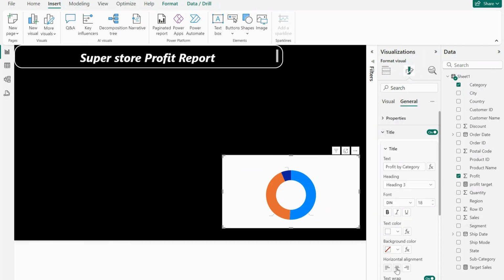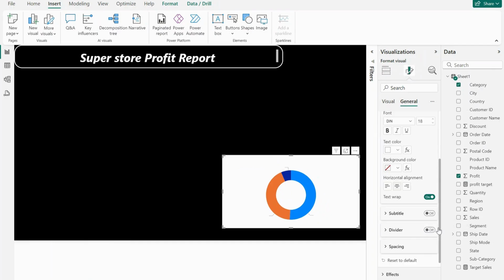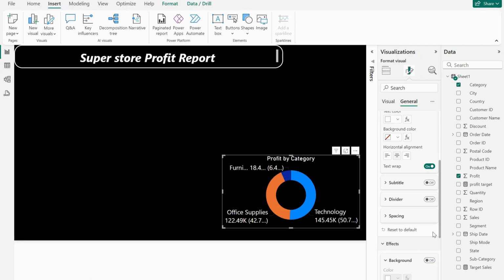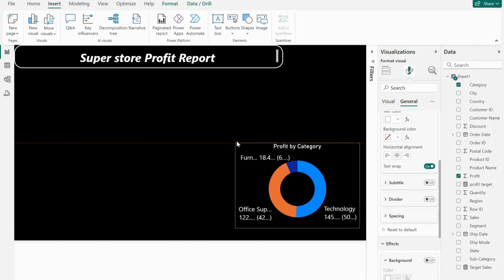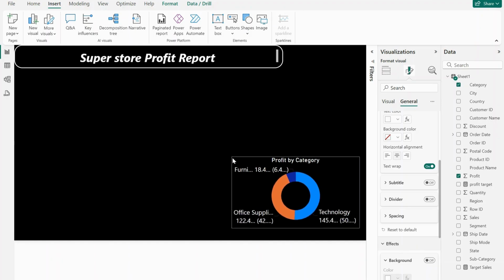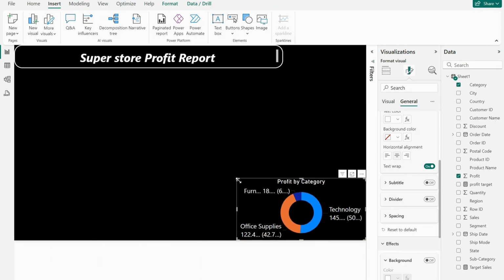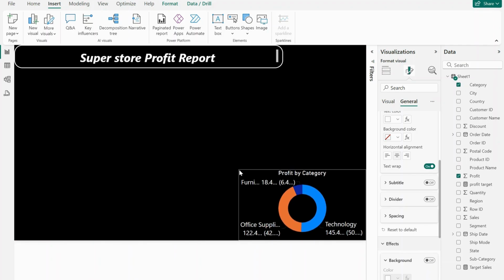It's time to remove the chart background. Click on Effects, then toggle the background switch to Off to remove any background color from the chart, allowing it to blend seamlessly with the report canvas. By following these steps, you can effectively create a donut chart in Power BI that showcases categories and their associated profits, with a clean and customized appearance tailored to your reporting needs.